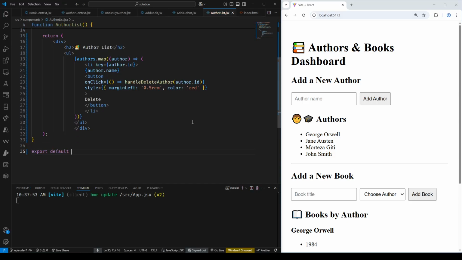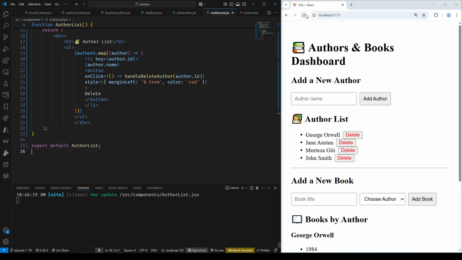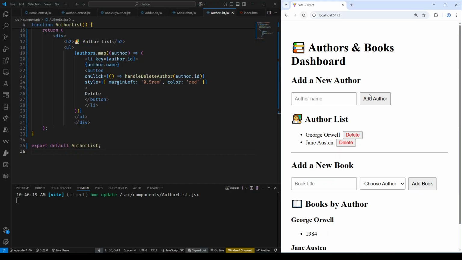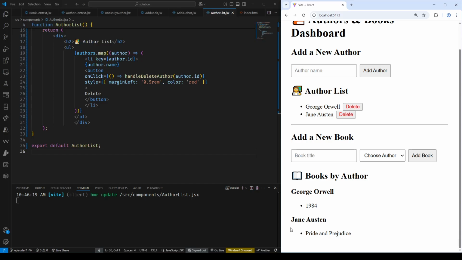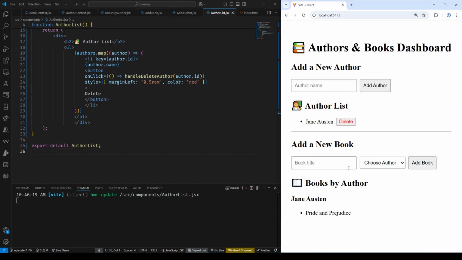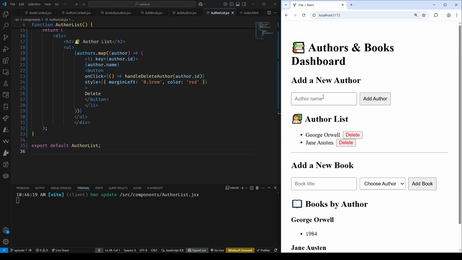So here, exporting the author list. If I refresh this, I don't even have to refresh this. I refreshed it, I lost my own name. Anyways, we are going to save the changes to local storage, I think during the next episode or the episode after that. So right now, if I delete this, I will delete Jane Austen as well as the books associated with that author. So it's like a cascade delete thing, right?